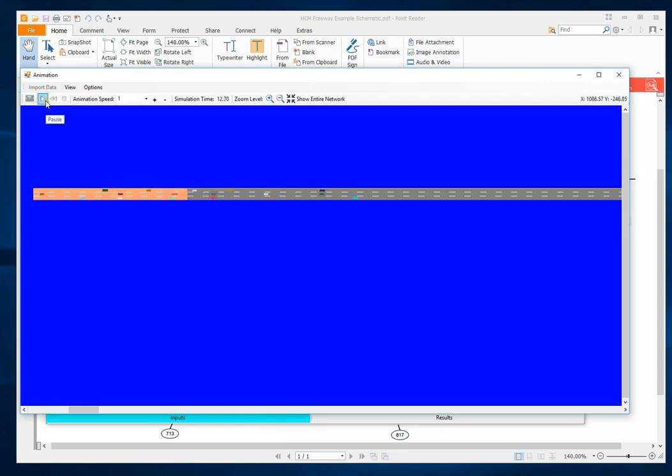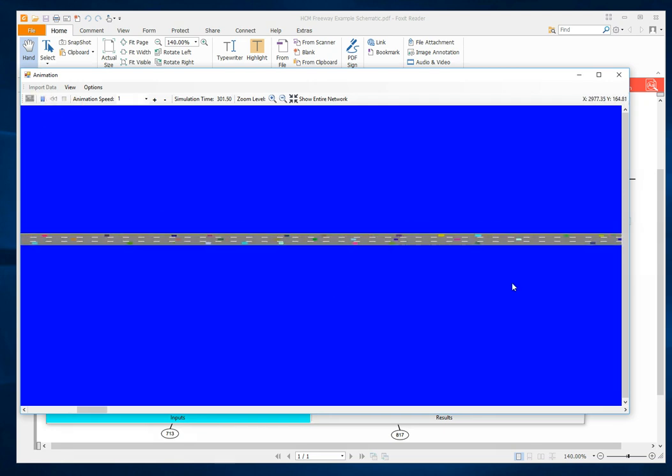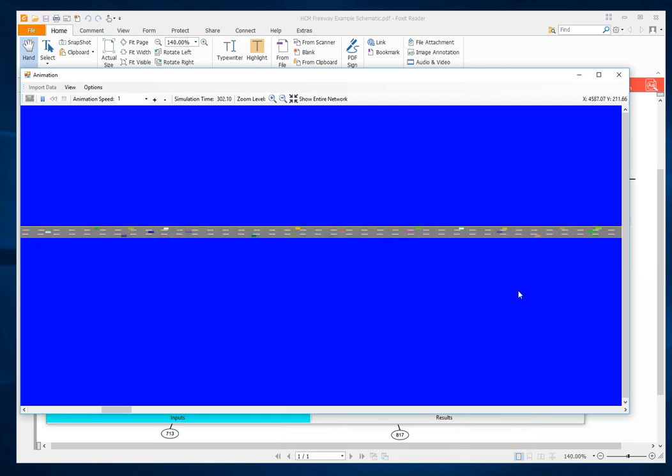You can pause the animation and then click in the simulation time and just enter any particular simulation time that you would like. You press the enter button and then hit the play button again, and the animation will advance to that point in the simulation.